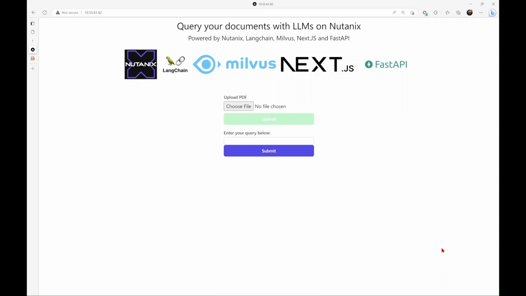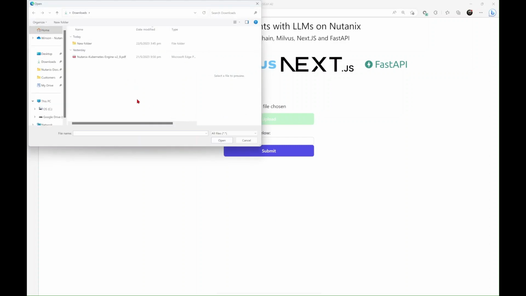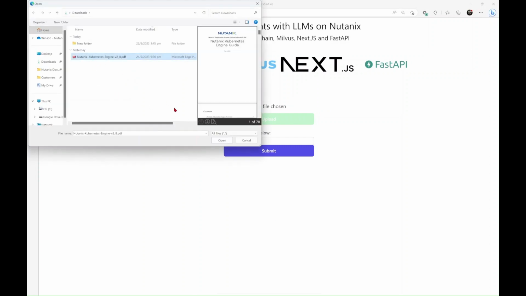in their organization. This is a front-end web UI that I have built over the weekend as a project to get familiar with large language models using LangChain, Milvus, Next.js, and FastAPI. Now I will be uploading a user guide on the Nutanix Kubernetes Engine so that I can interact and ask questions about the document later.